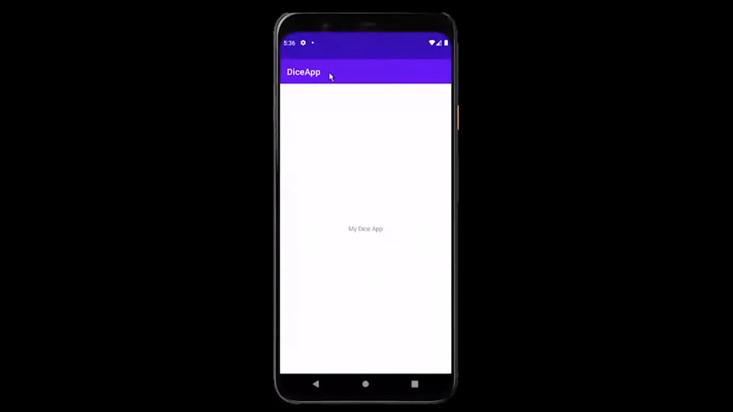Here you have the dice app text written instead of hello world. In the app bar, you see the dice app, which was the name of the app that you just created, and it comes out as default. And now you just change the text.